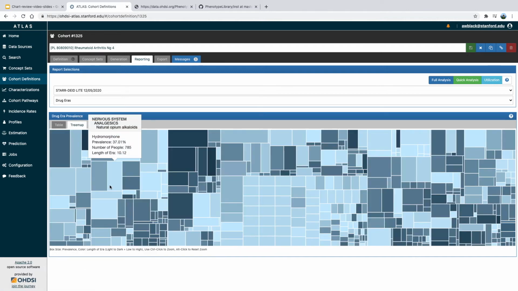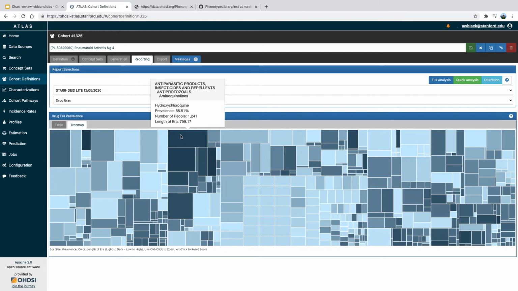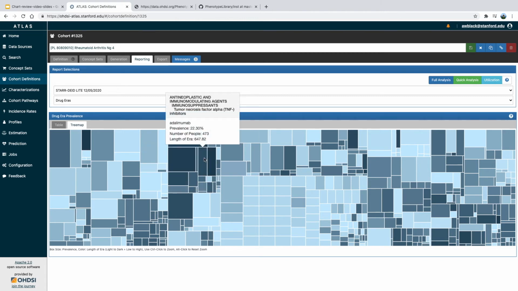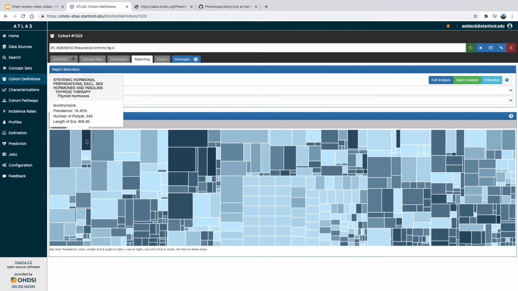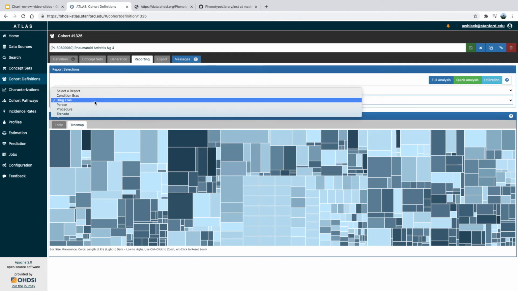We can also look at a tree map view, and here the size of the block is the prevalence, and the color of the block is mapped to the length of the era. So this is a continuous period of time that a person is on the drugs. So here we see that many of these patients are on immunosuppressants for a significant period of time. Hydroxychloroquine. So this is a nice view to explore the different drugs that patients in your cohort are taking.